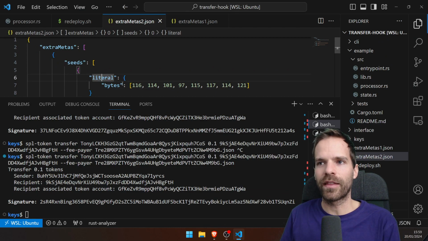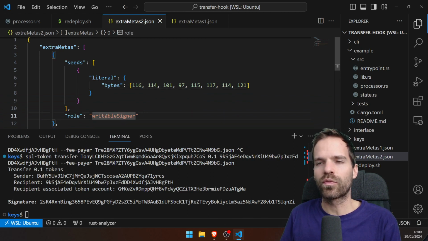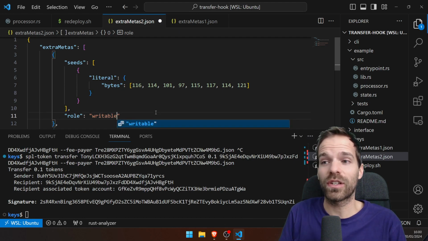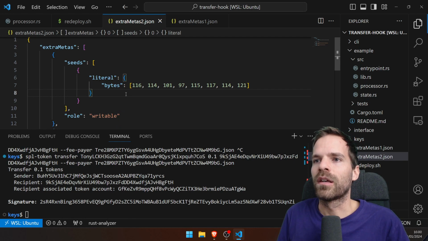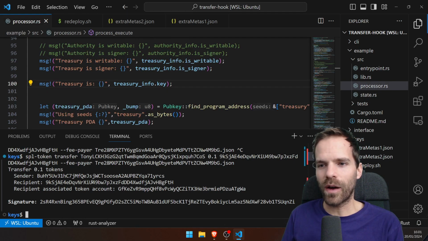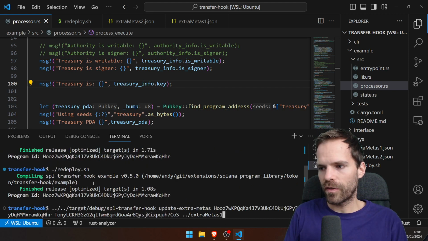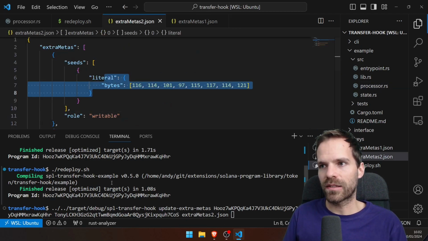But anyway, this is what I'm interested in right now, because I want to fit that into that thing so that basically that literal says treasury now. I'm providing this as bytes, and that whole thing should be a writable signer. Hold on. No, it's just writable. The signing comes from it being a PDA. Let's see. And now I would be interested if I now update it to this extra metas JSON, so this one where it has those bytes.